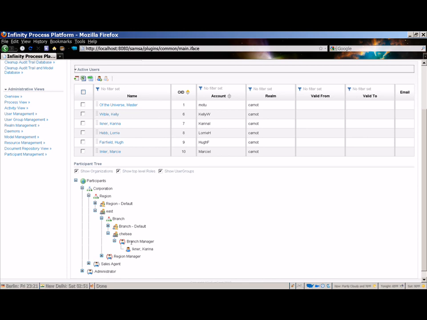I can associate any number of users to the role using the same process. So if I want to associate Marcy Emler, I can also associate her. Now let's add Hugh Fairfield as the East Region Manager. Okay.